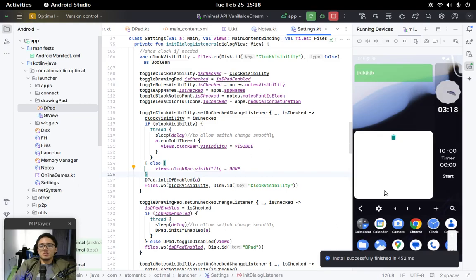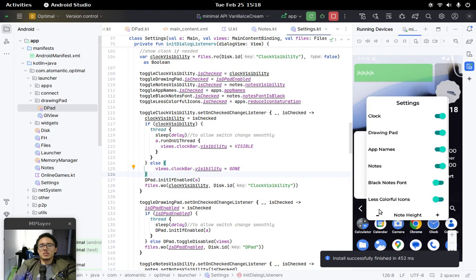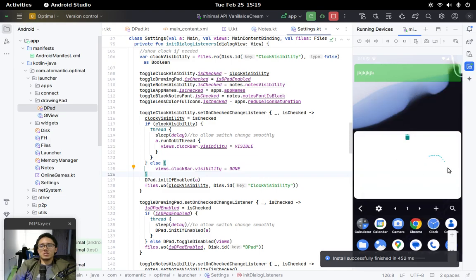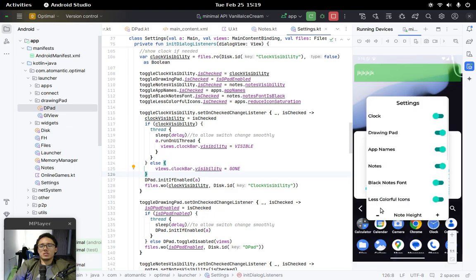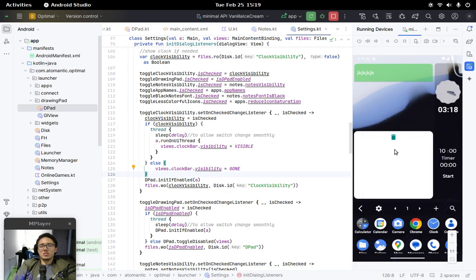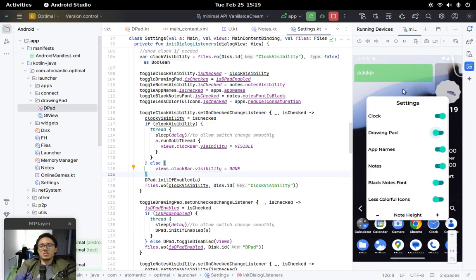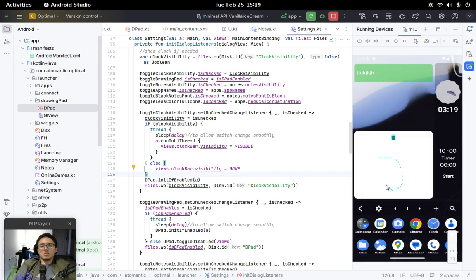Okay, so there we have that. Then we will hide the clock, and as you can see, it works. Show the clock. All right. Hide drawing path. Show drawing path. And now it doesn't get distorted, which is great. So another little bug fixed, which is great.